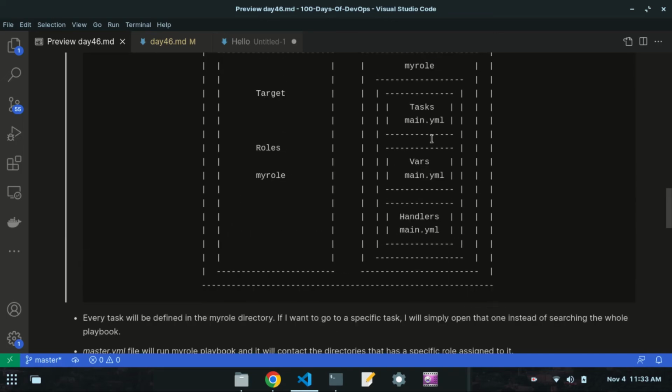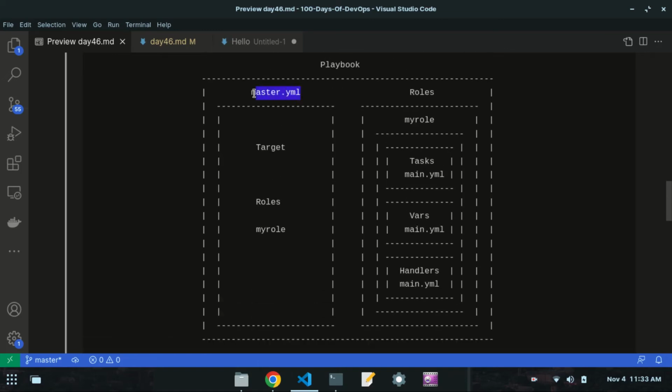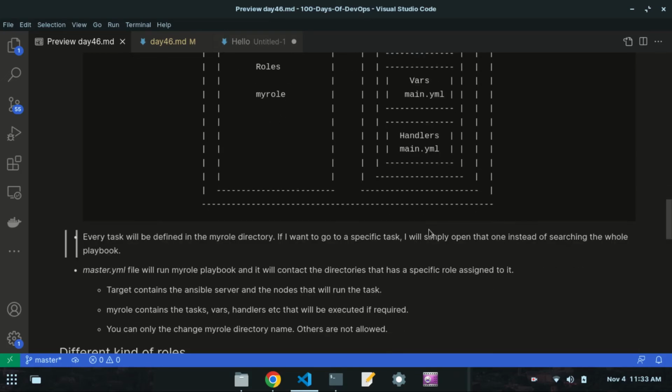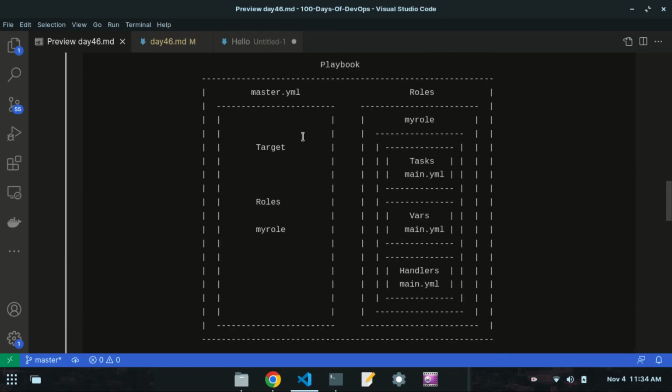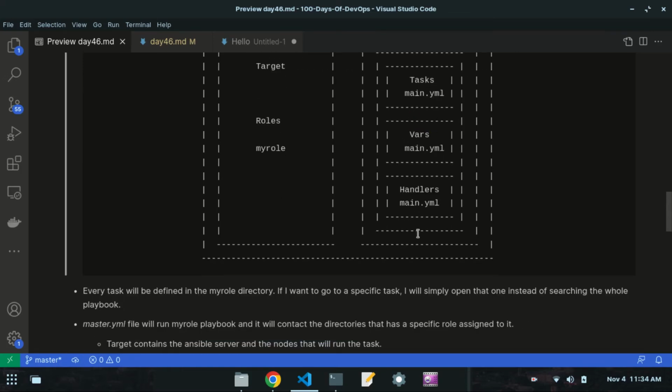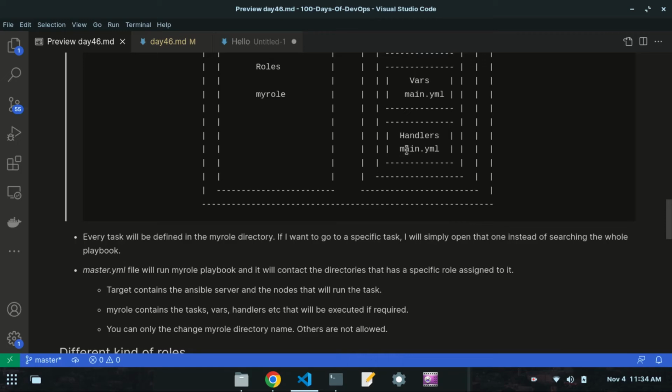You will only access this task with the help of master.yml. You will give the command to the master.yml, and it will open that task or variable for you, instead of searching the whole playbook, which would be very difficult. The master.yml file will run my role playbook, and it will contact the directories that have a specific role assigned to it. So the master.yml file will contact the my role, and it will contact these tasks, variables, or handlers that have a specific task assigned to it.